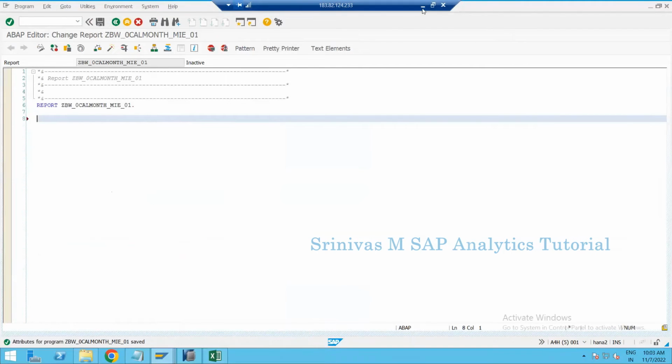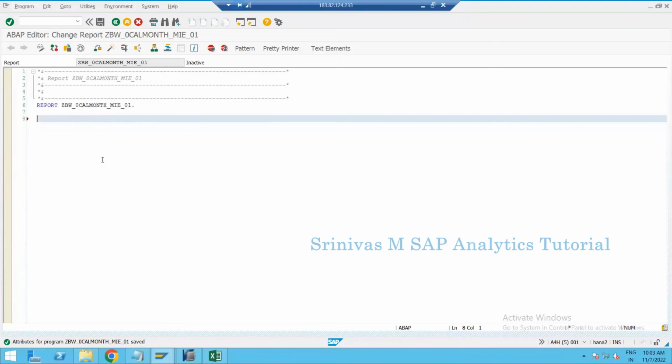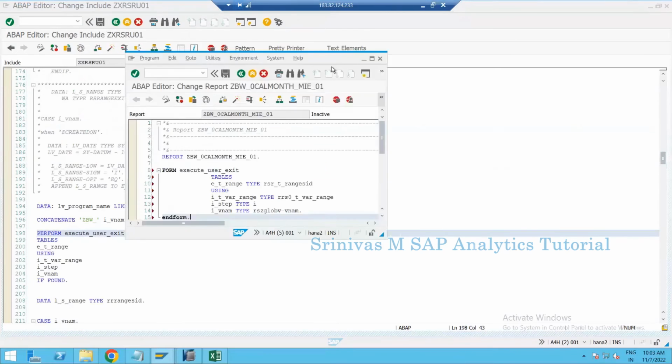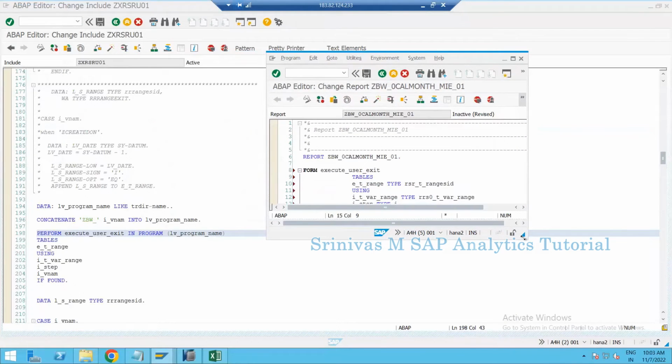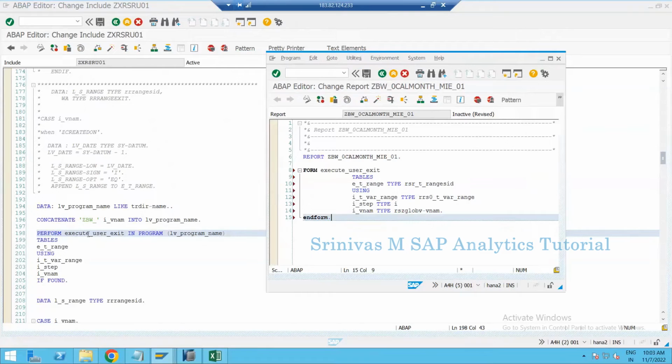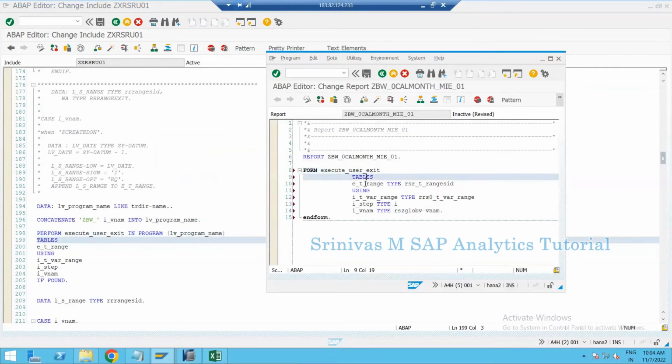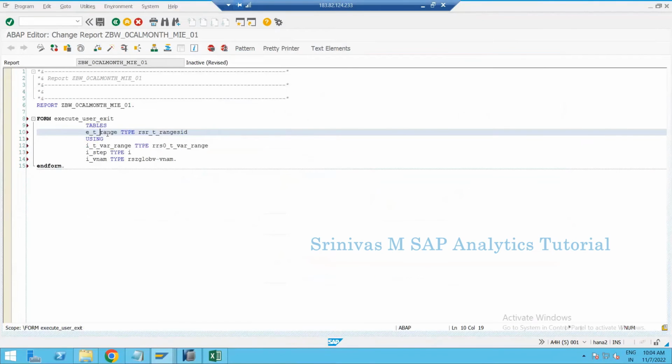So how are you going to write this implementation? I already copied some code into my notepad, and I'm pasting it here. You need to write it in this way. It is exactly the implementation of this form. You see perform user execute user exit. The form name is execute user exit, and in this form we have tables and using parameters. Tables ET_RANGE, using three variables I am passing here, but in the form definition we need to define the data type of each.